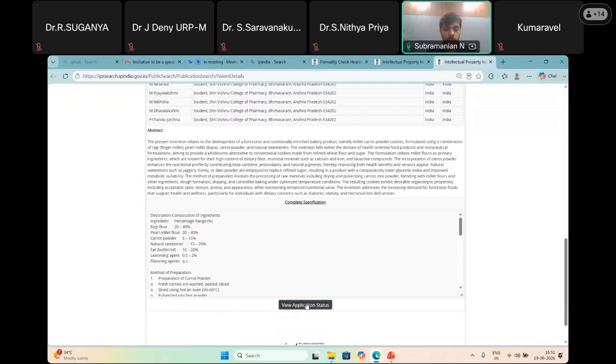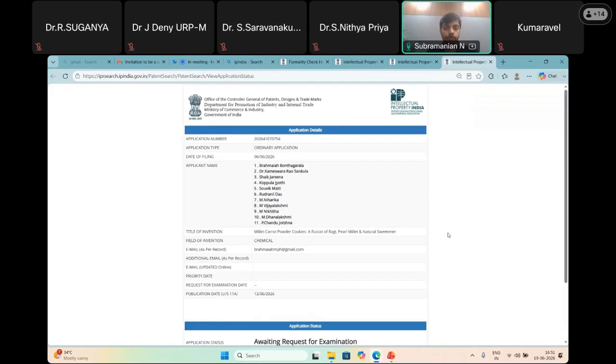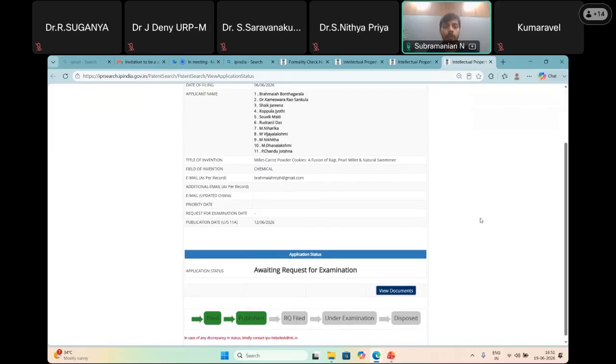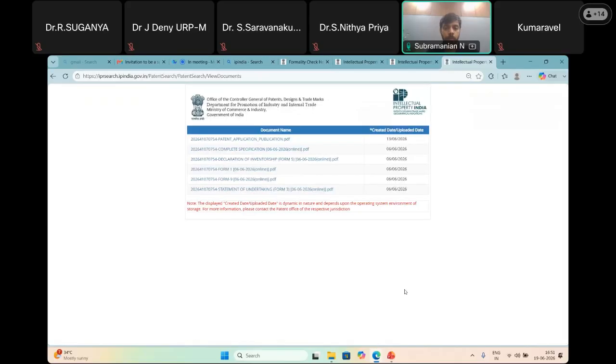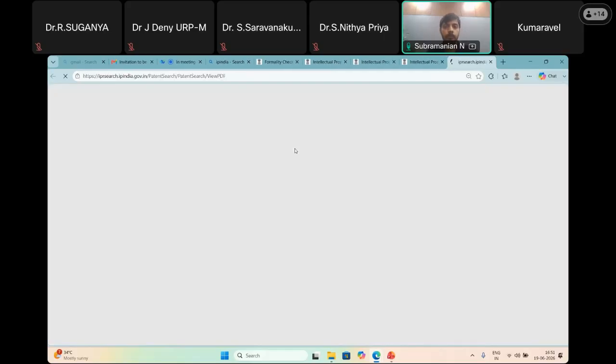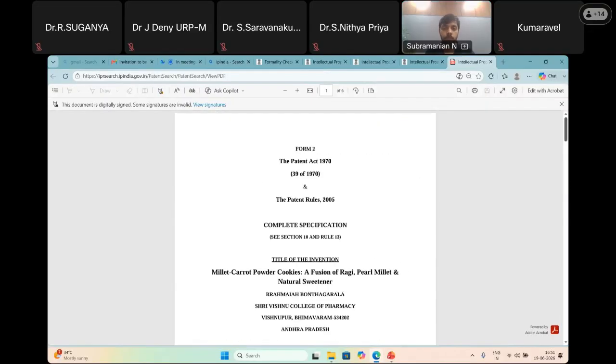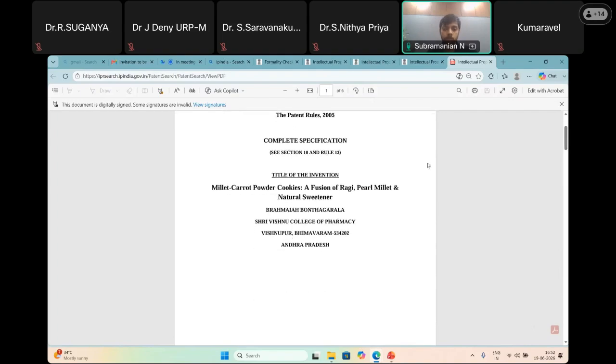Once you click on the application status, it will show what the application status is. You can view documents. For example, we just go for the complete specification. So this is the Form 2. They are saying complete specification. They give the title. You can see the title.